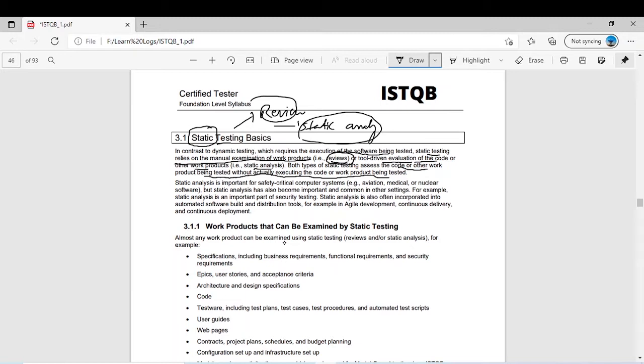They both are static. Static analysis is important for safety-critical computer systems, such as aviation, medical or nuclear software, but static analysis has also become important and common in other settings. For example, static analysis is an important part of security testing. There is some automatic suggestion during static analysis from your tool, and it tells you that your system is not secure.